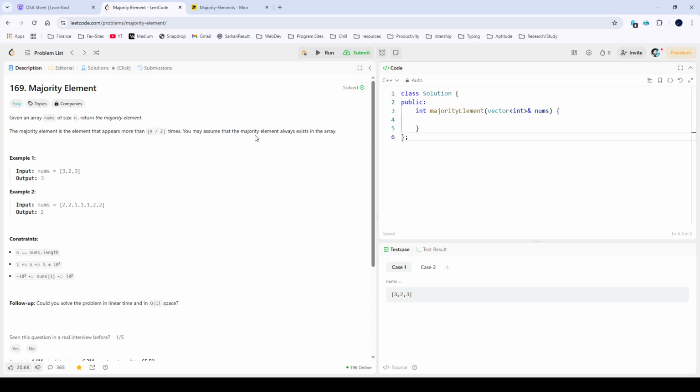You may assume that the majority element always exists in the array. For example, the array nums contains 3, 2, 3. So what will be the size of this array? The size of the array is 3. So the element 3 exists more than n by 2 times. If we divide 3 by 2, we get 1.5 and the occurrence of the 3 is 2, which is greater than 1.5. So we get an output of 3.